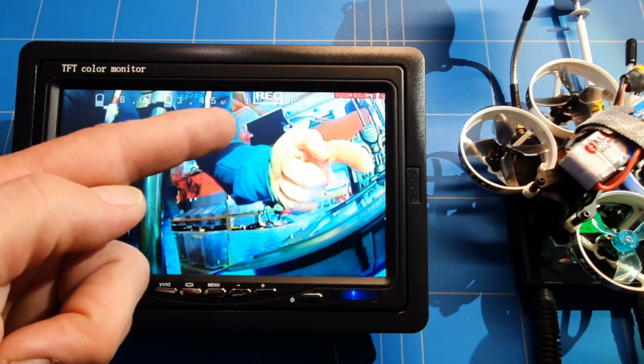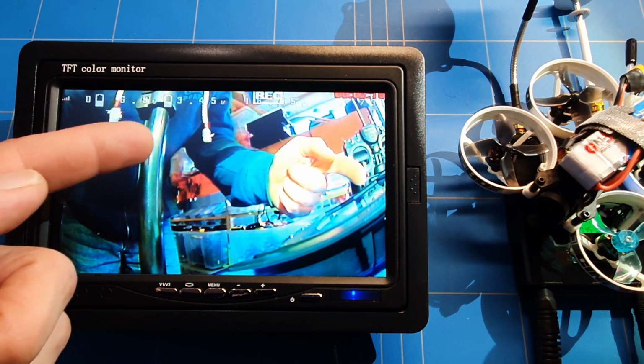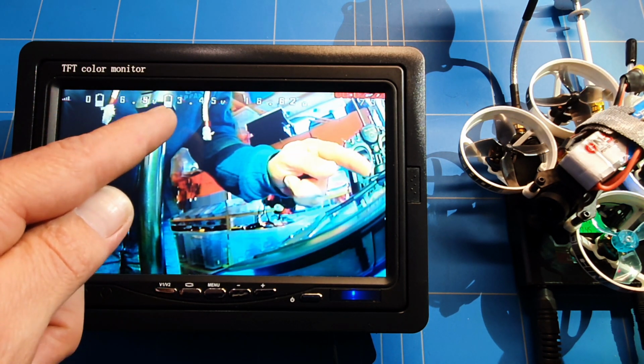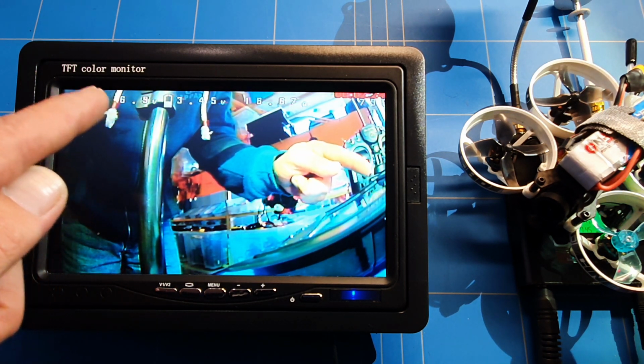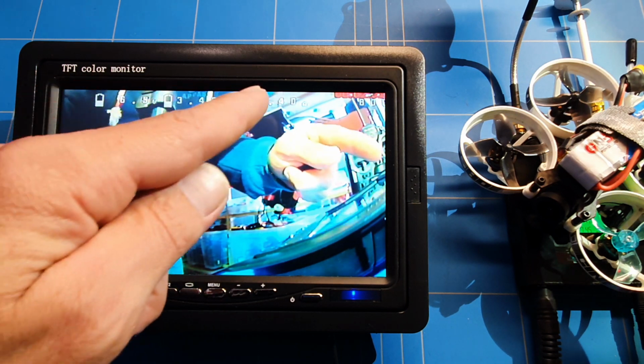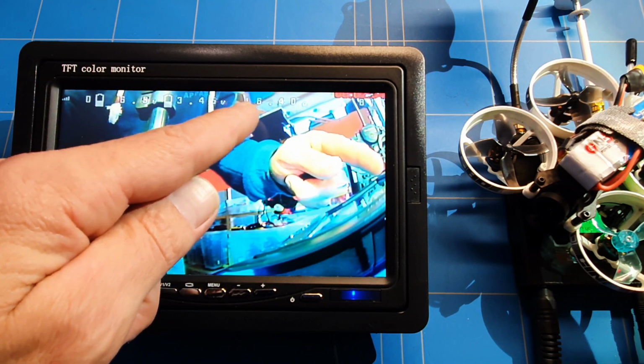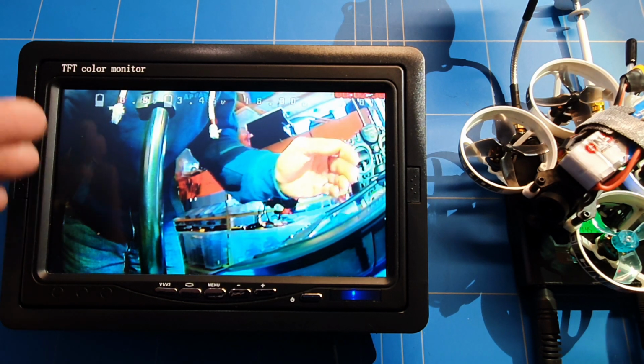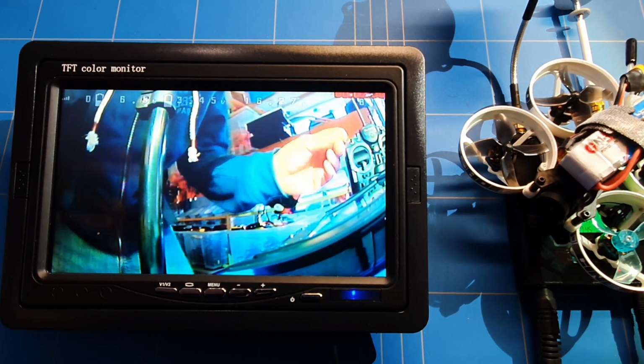And you can choose, of course, the right information on the OSD that you want to see. I prefer the voltage, the RSSI signal, and the amps that I'm drawing from the little drone. Of course, if you want, you can get the height. There are a lot of options that I can show you in Betaflight.